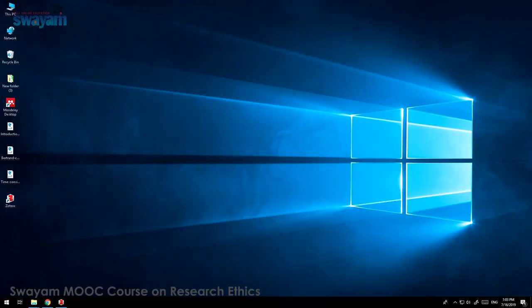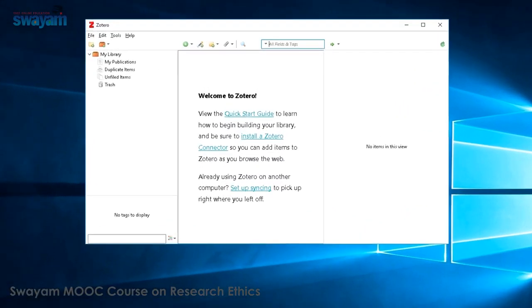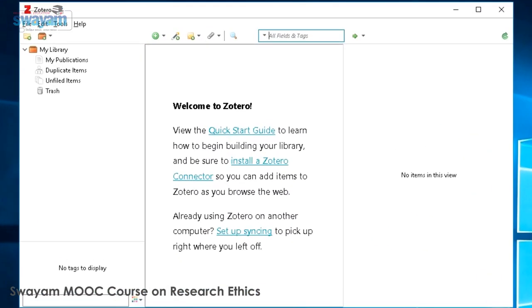Now we will open the Zotero desktop. As you can see here, there are 3 panels available. This is the left panel, this is the middle panel, and this is the right panel. In the left panel, you can see there are certain menus and My Library portion is available.